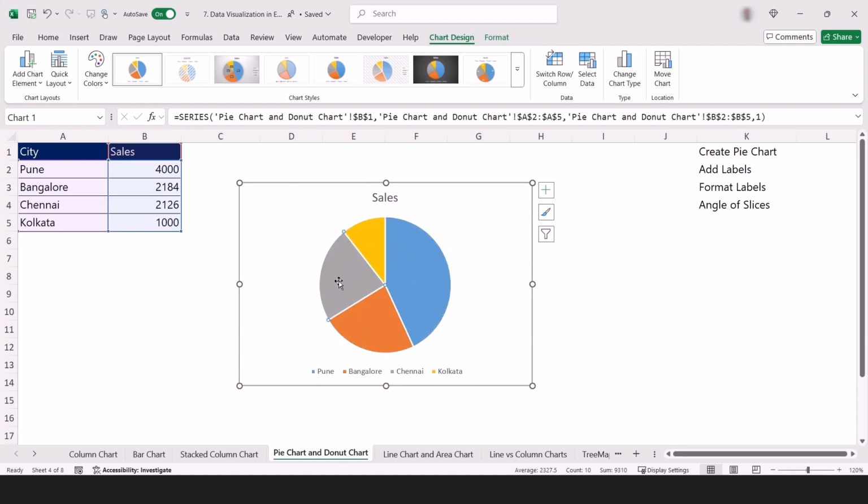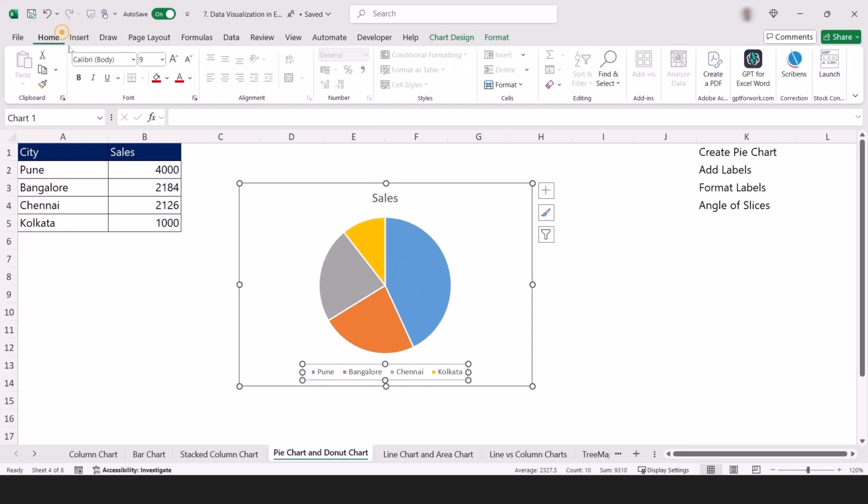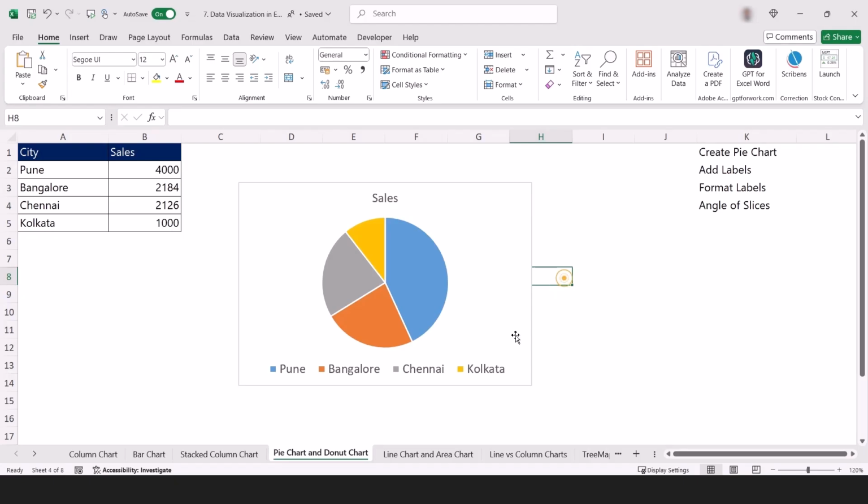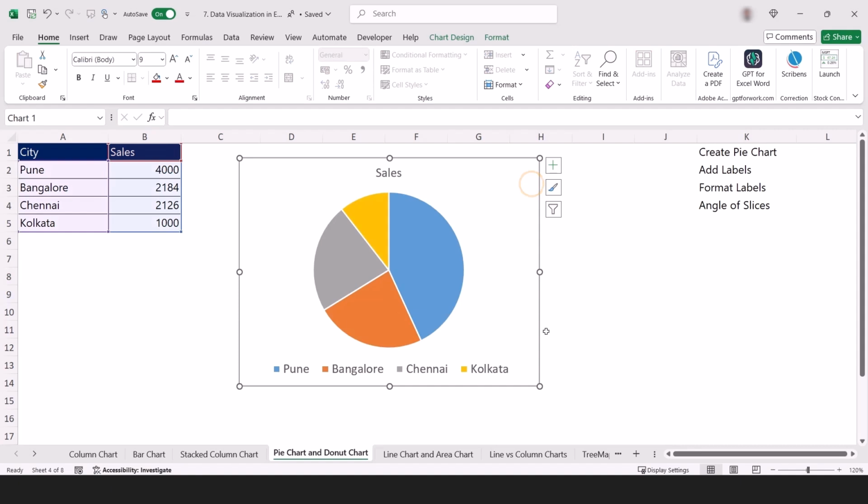The next one is Chennai and the next one is Bangalore. But the maximum is contributed by Pune location. This is the text which is given. We can definitely increase the size by selecting this text over here and increasing the font size, so it's easy for us to understand and see the data.